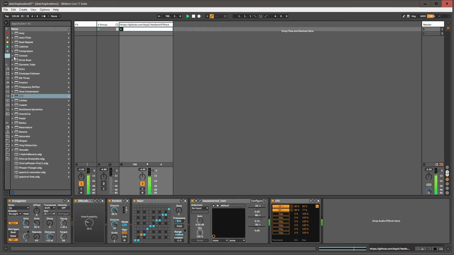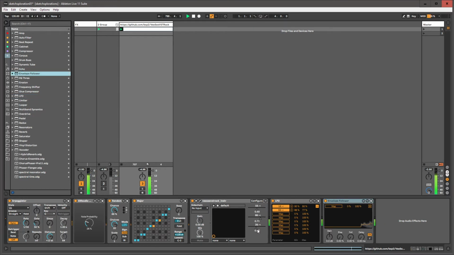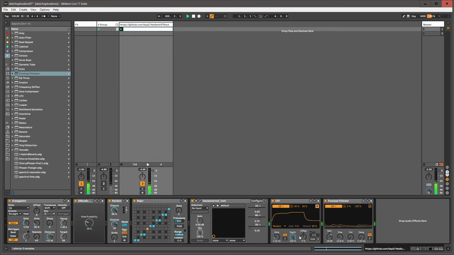Let's see, we want an envelope follower, and I'm thinking this is the, yeah, pulse width. So let's get the, cool, so only the really loud moments are gonna push that pulse width. And maybe we could also get the envelope follower on some things in here.